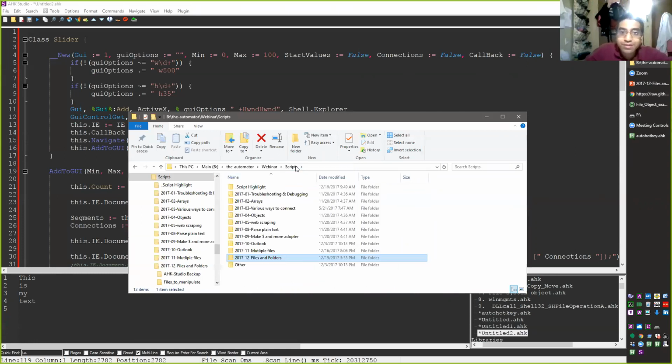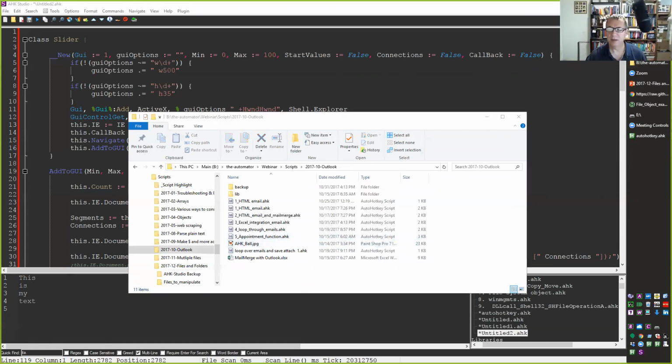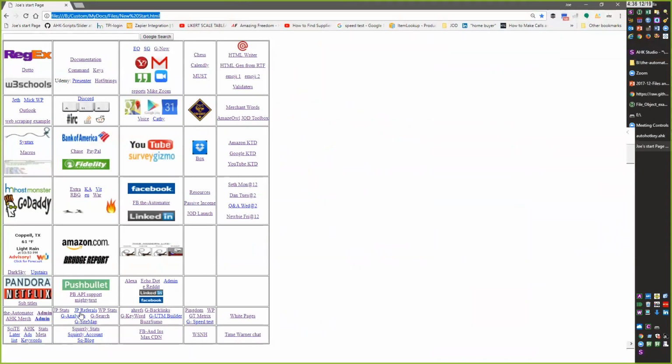How do we access the content that you make available? On my website. Okay. So if you come to the automator.com. Yes.